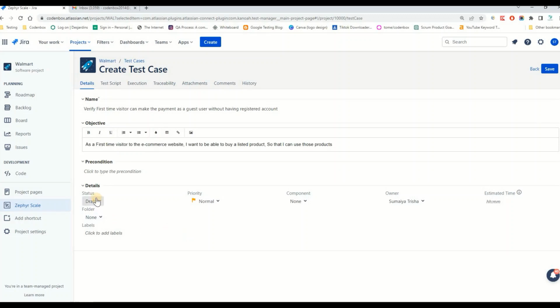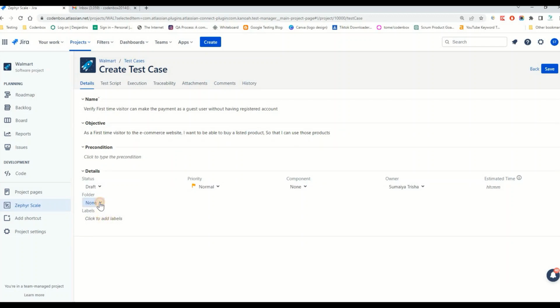And after that, the status is draft, and then for the folder, you can select the folder. I will place this one as a payment folder, or you can say a guest user folder, whatever the related function. I'm not making it 100% right, I just want to make sure you see how to use the different features of this Zephyr. And then priority is definitely high, and then you can save it.